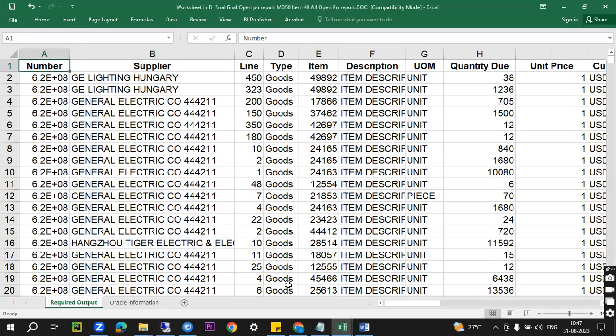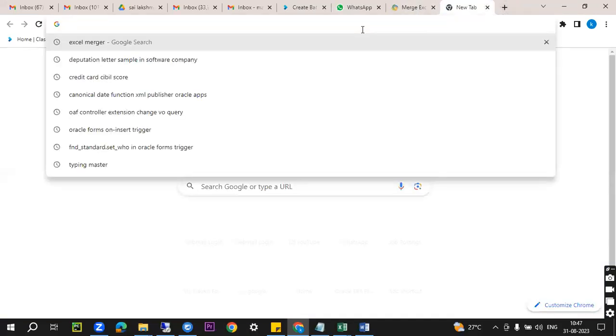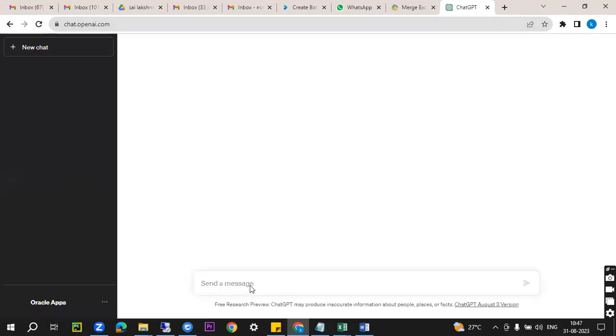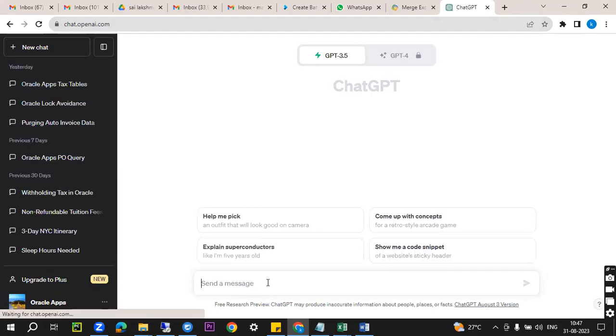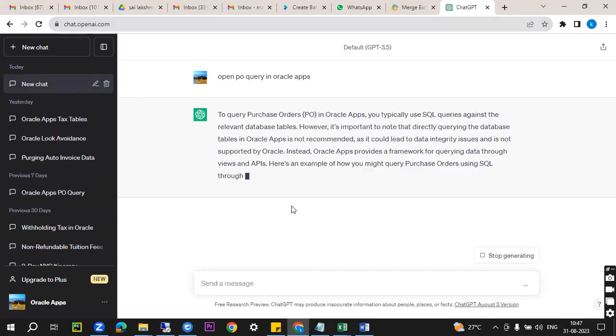I can easily get a query from ChatGPT or Google, whatever it is. But in the company, sometimes they will not allow Google. And another thing is, you should have knowledge of what you are taking, what the filter condition is. So you cannot simply copy paste. Let's say I'm searching here for open PO query in Oracle Apps. It will give you a query, but not accurate.